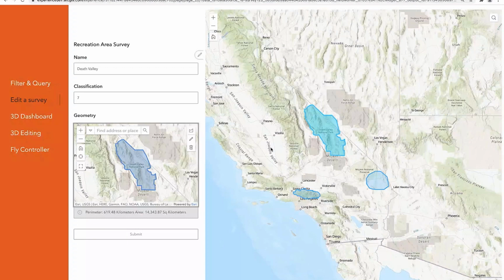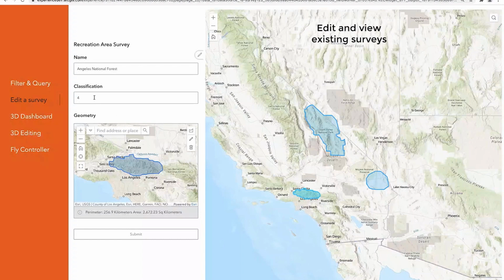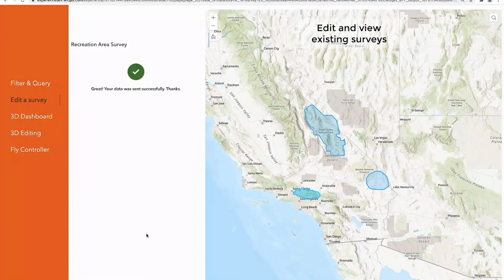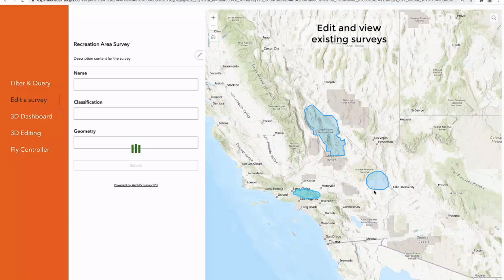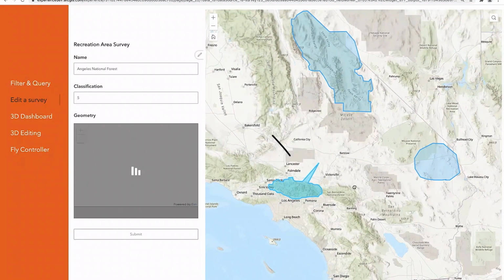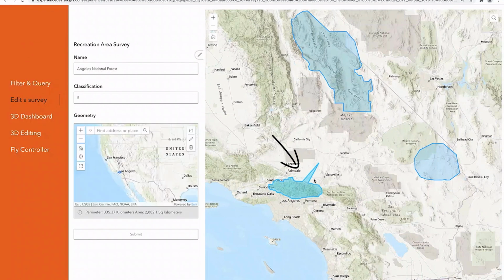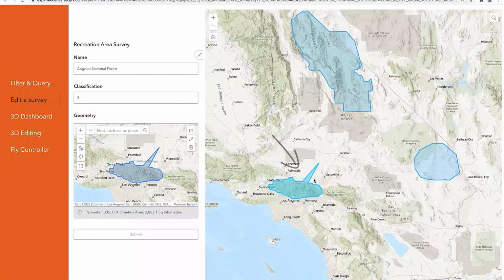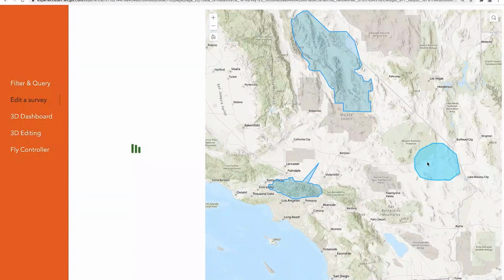In addition to adding a new survey record by passing data from the map to the survey, now you can do editing in existing survey as well. For example, here I'm going to update attributes in the geometry and submit update. Now you will see geometry has been updated. Now we can do another record as well.